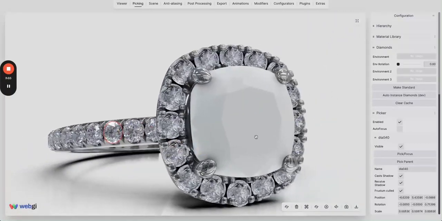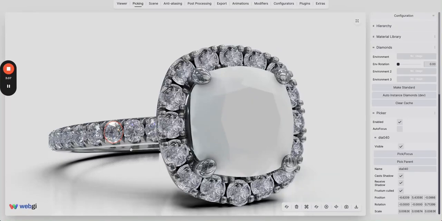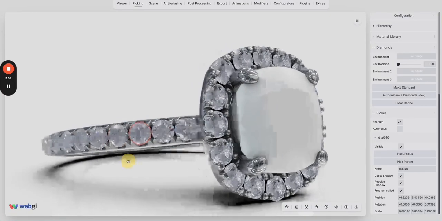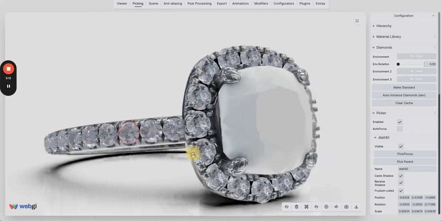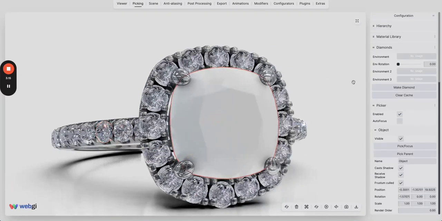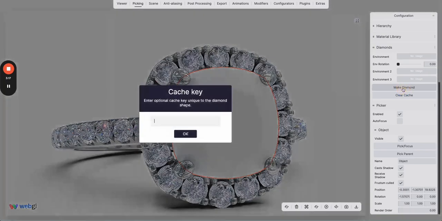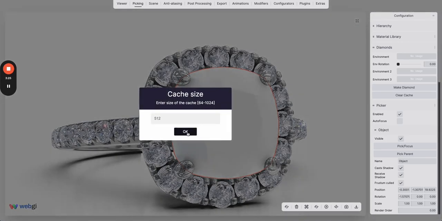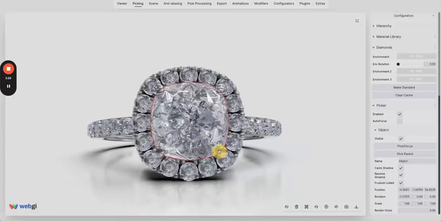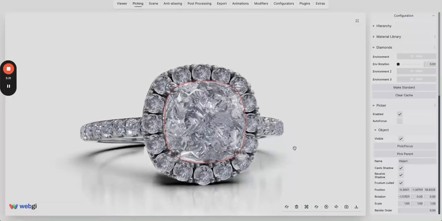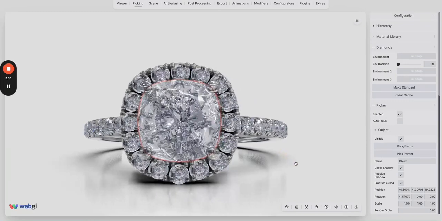So these two things should be satisfied. The meshes should be separate, and the normals should be well defined. You can see even for the center one, if I make it a diamond, let's call it cushion because it's a different diamond. Okay, and you can see that the cuts are not well defined here. So these are the main requirements.